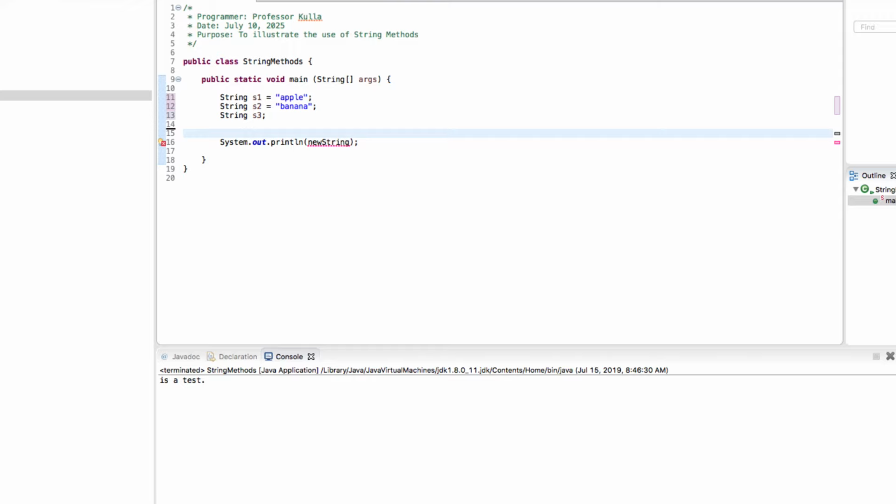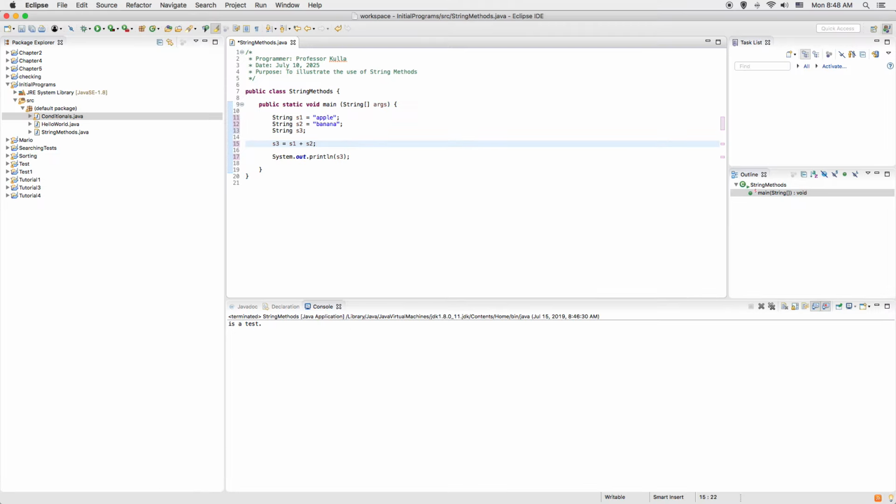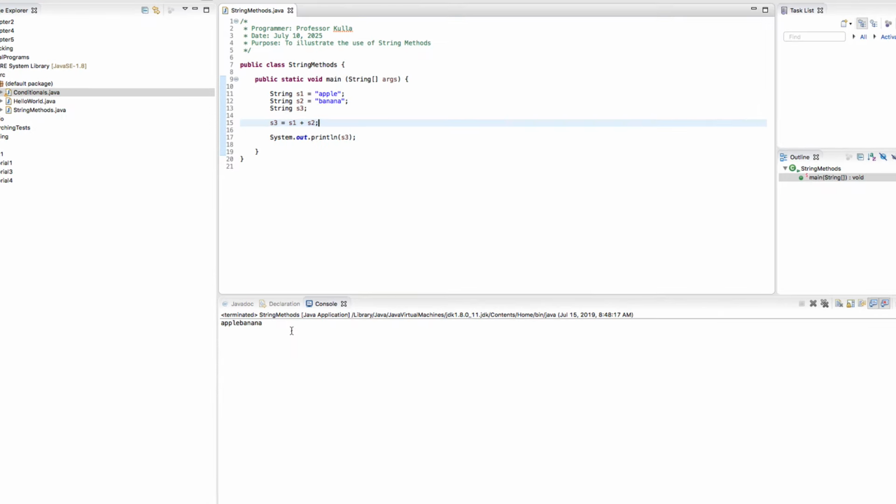Okay, the simplest way, and the way you're going to see in code, a lot of people will just do this. They'll say S3 equals S1 plus S2, right? And this will concatenate the two strings. So if I print it out, I get apple, banana.